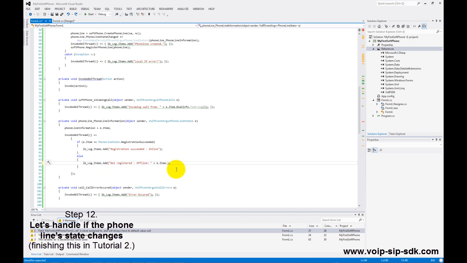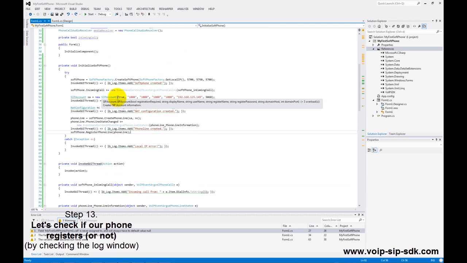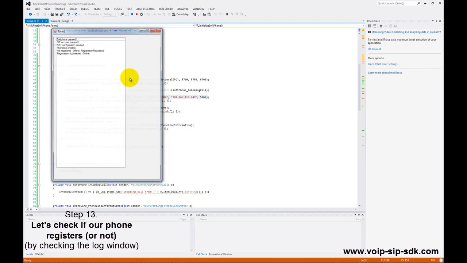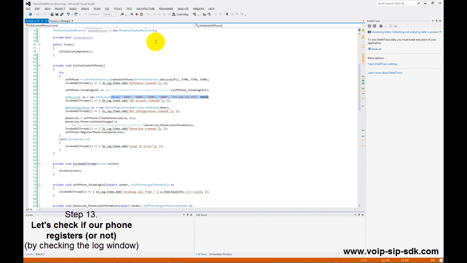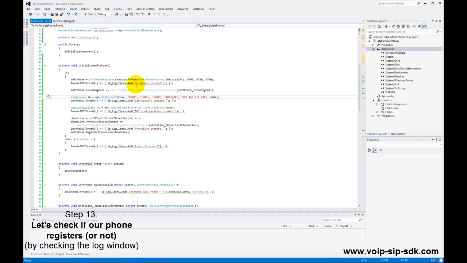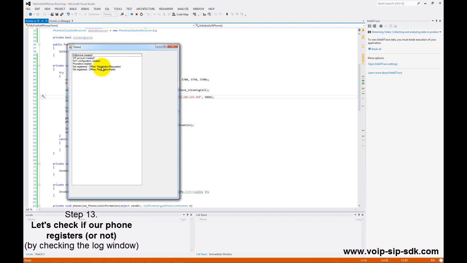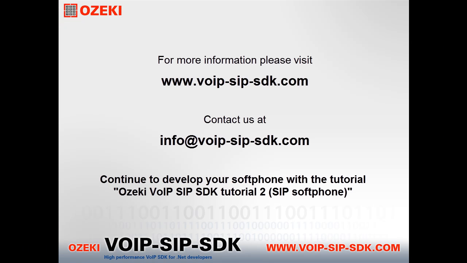If we are done with this, the only thing left for now is to try out our new Softphone. If you created your SIP account with valid information, your Softphone will register successfully, as you can see here. If you gave any incorrect information, you will find the registration failed line at the end of the logger list box. In the next tutorial, we will create a graphical user interface and we will also make some calls with our Softphone.